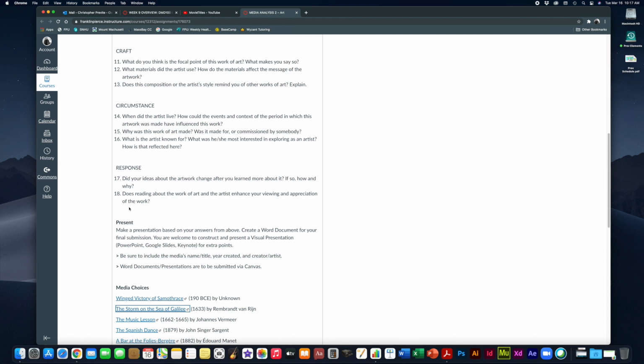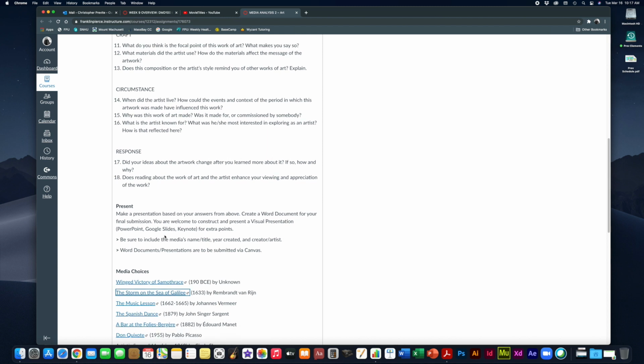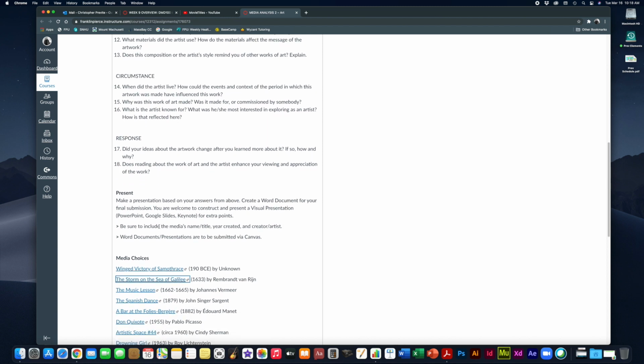Once you've done the critique and you've answered the questions, you can simply turn it in as a Microsoft Word document to get full credit. No problem with that. But if you want to get some extra credit, then build it into a visual presentation, including some imagery. And you can do that in PowerPoint, Google Slides, or Keynote, and you can earn some extra credit that way. Make sure that whichever version you turn in, whether it's the Word document or a presentation, that you include the name of the piece of artwork, the year it was created, who the artist was, etc., etc.